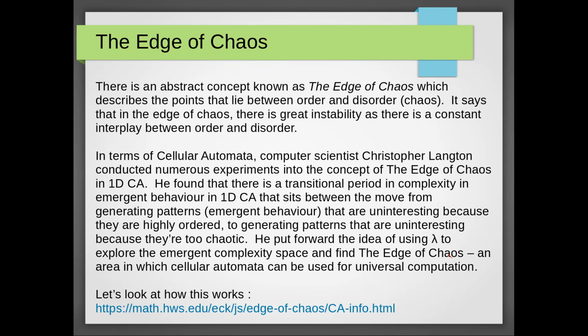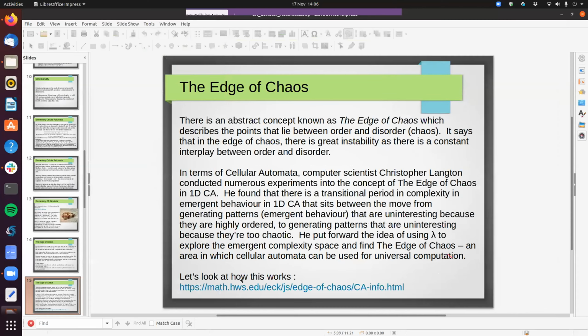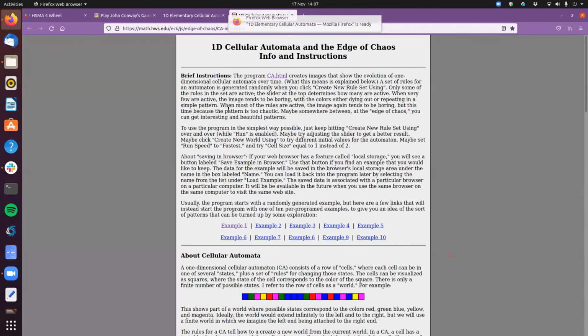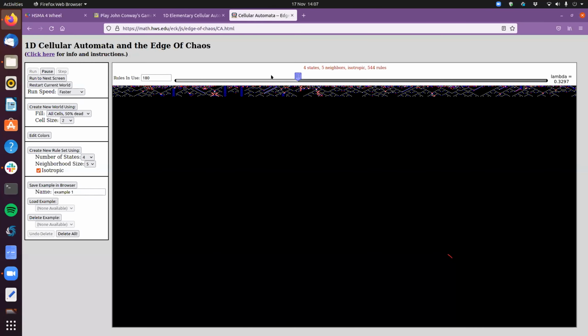So you're probably thinking that all sounds very weird. Let me show you, because nothing's more powerful than seeing this in action. On this link, you can explore the edge of chaos yourself. There are some example ones where, rather than having a randomly generated example, it has some pre-programmed ones which show you various different things. But I'm just going to go into the main bit here.